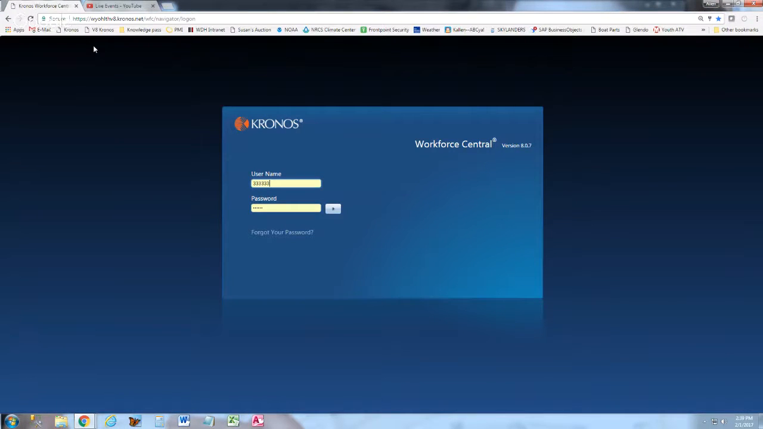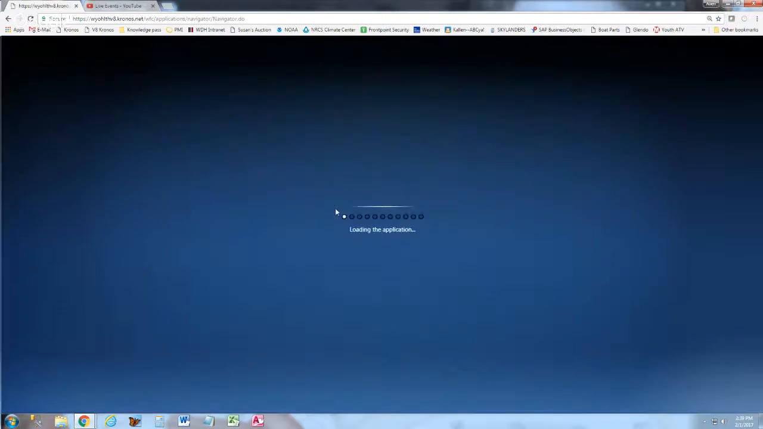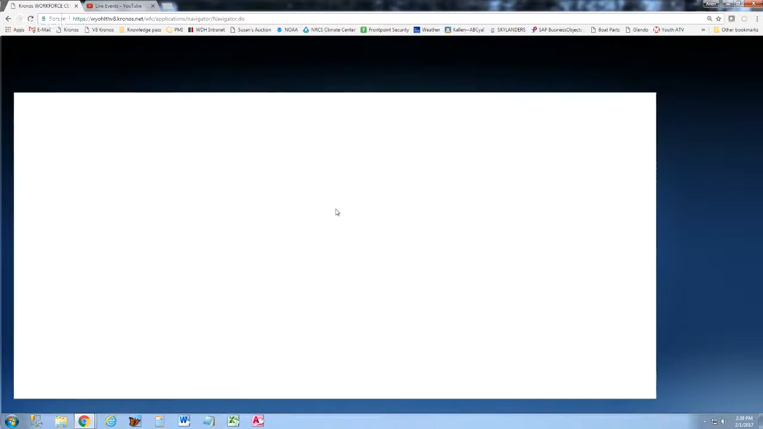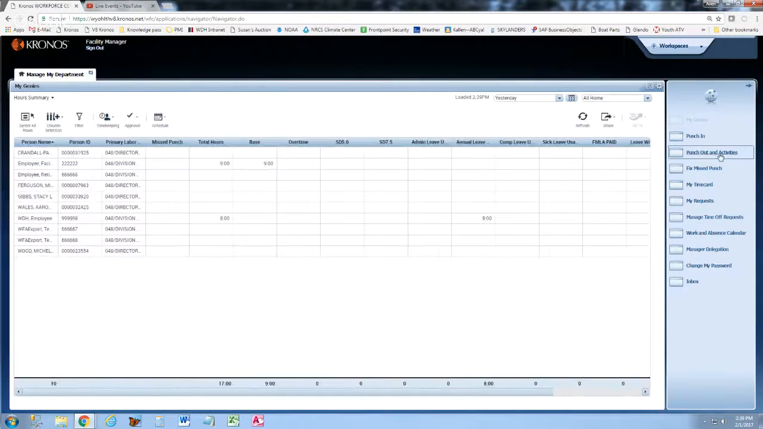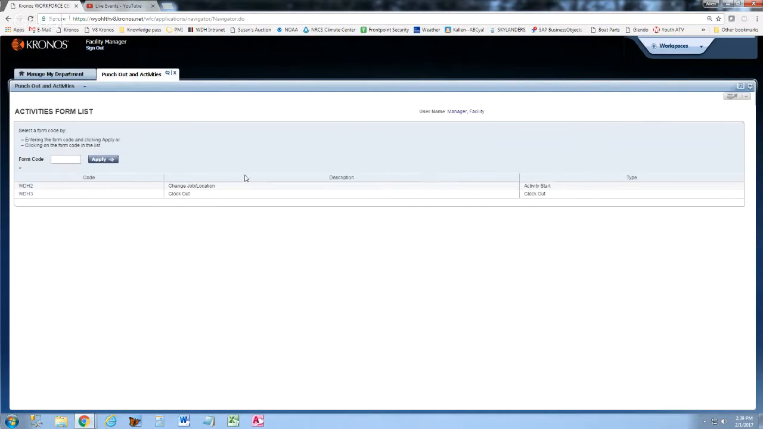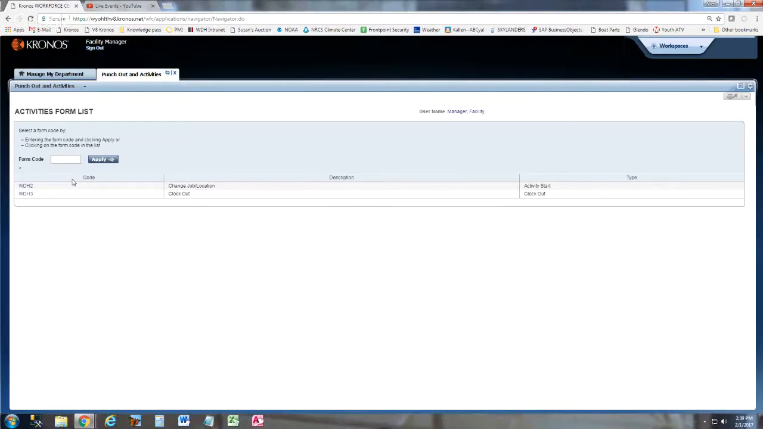On page 6, it talks about punching out. So let's go ahead and we're going to log back into the system. And you'll notice on the right-hand menu, there's a punch out and activities link. Once you select that, once again, you'll open up a new tab. And I want you to notice there's two forms. There's a change jobs and location form, WDH2. We'll talk about that later.